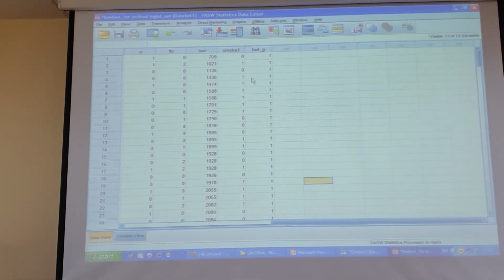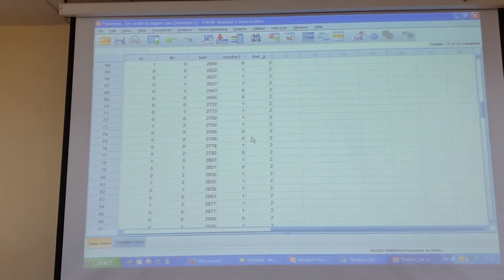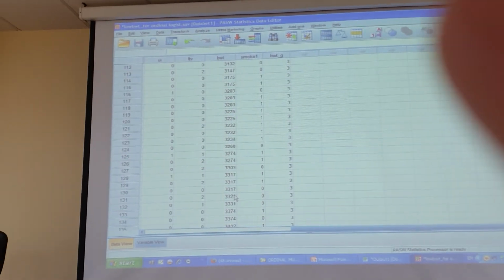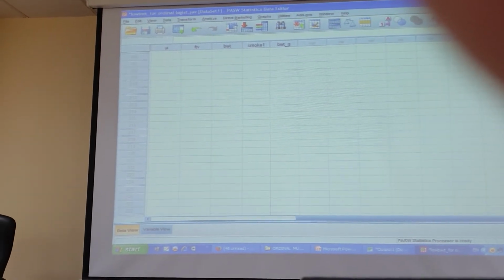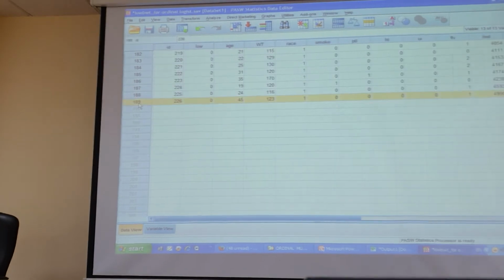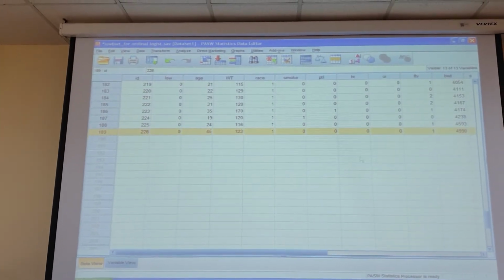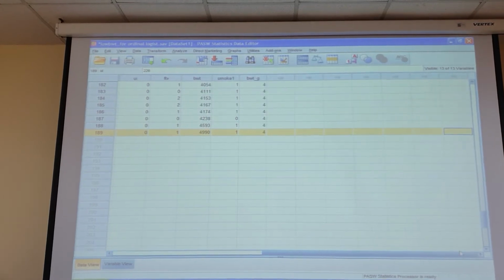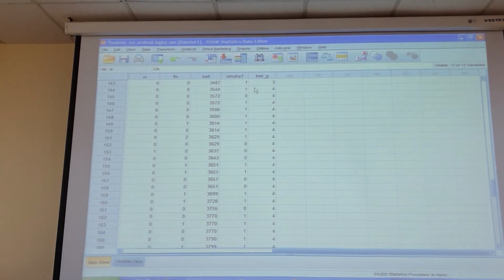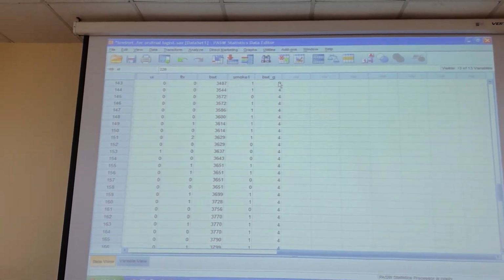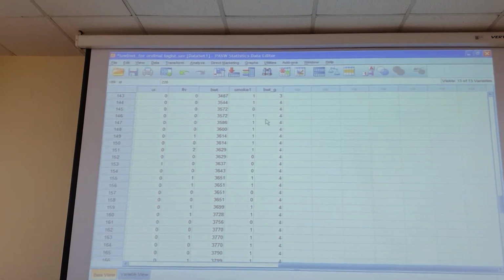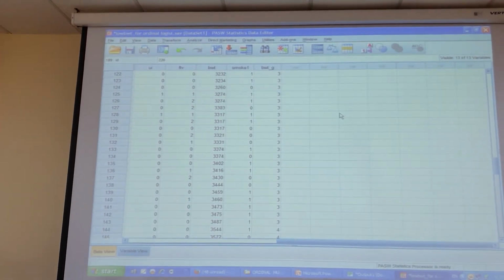Here is a birth weight group. We have 4. How many cases in this data set? Remember that? It's 189, right? 189. So this is our data. So here we have 4 groups of the baby according to the weight. Okay, according to the birth weight.